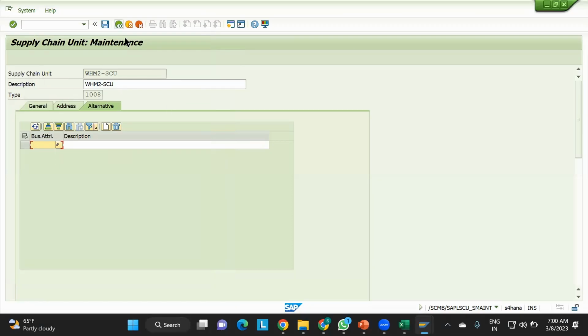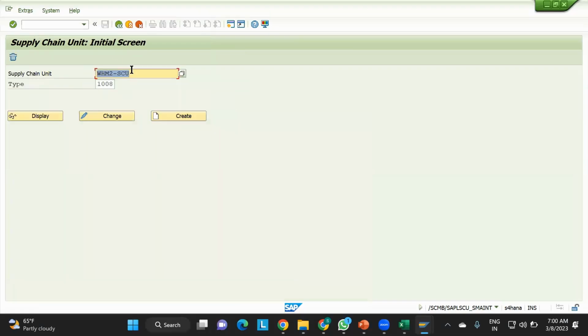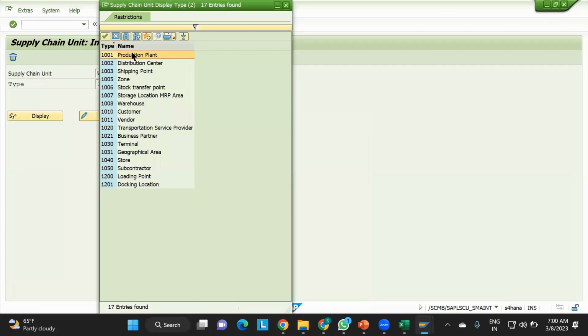Means plant will not be SCU, right? No, we can see here, instead of this supply chain unit, I want to take my plant itself as the warehouse. Then what will come? The type will come automatically as 1001 production plant. So this also can be your warehouse. Both purchase and sales will be SCU. Yes, correct.